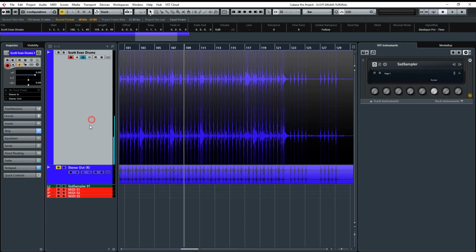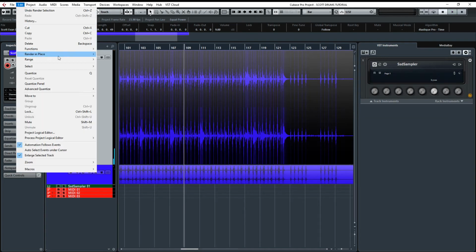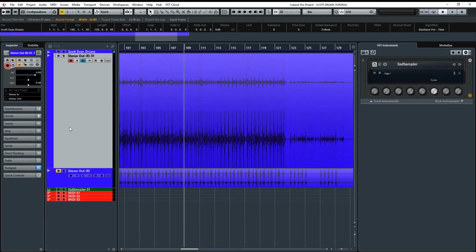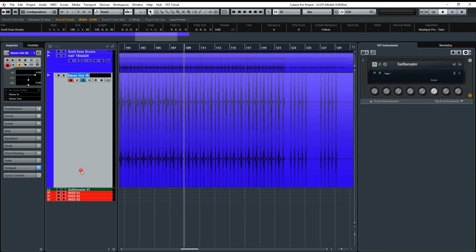Okay, and we do the same again. Render in place with current settings. We should name these as well. So this is going to be the hat trigger. The one we did already is the kick trigger.